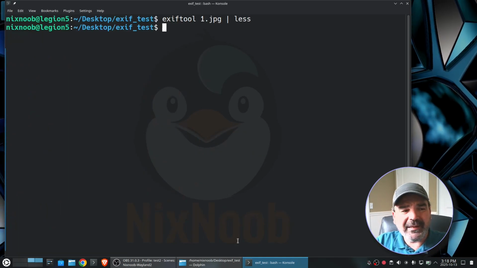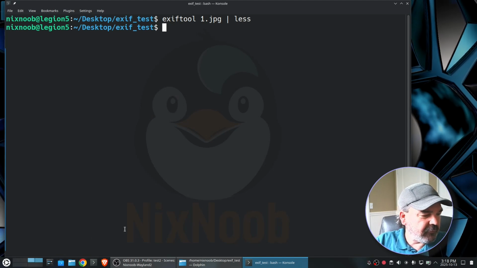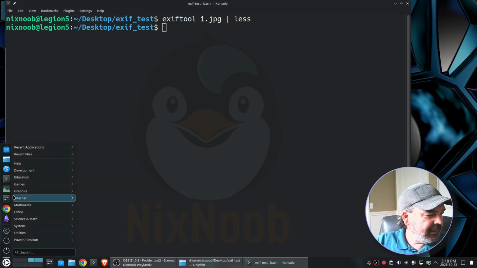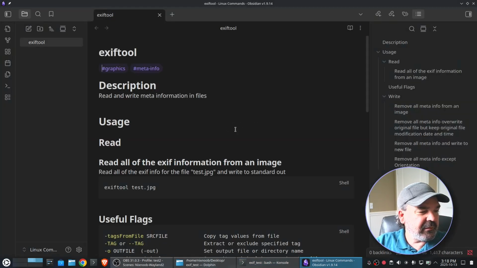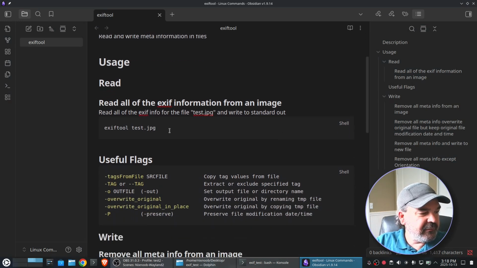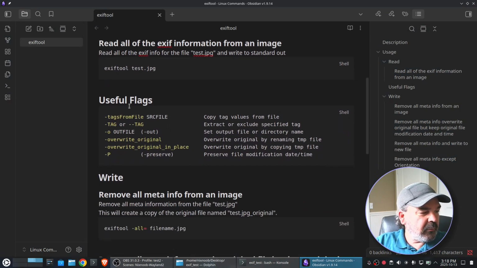Now for writing photos, it's a little more involved. So I've made myself a cheat sheet. I'm going to open that up real quick so you can see these commands here. So exiftool, read and write meta information in files. And then to read, we just did that. And then I wrote down some useful flags here.